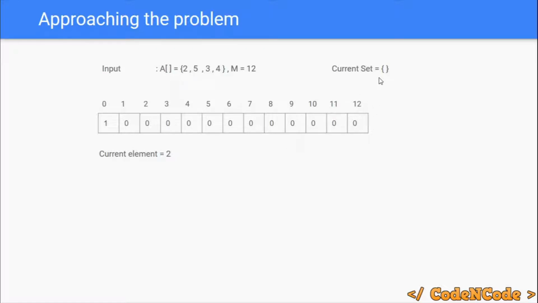But since using the current set we are not able to make sum 10, we won't be able to make sum 12. Similarly for 11, to make sum 11 using the current element 2, there must be a subset using the current set such that its sum is equal to 9. But since there is no subset using the current set whose sum is equal to 9, we won't be able to make sum 11 as well.